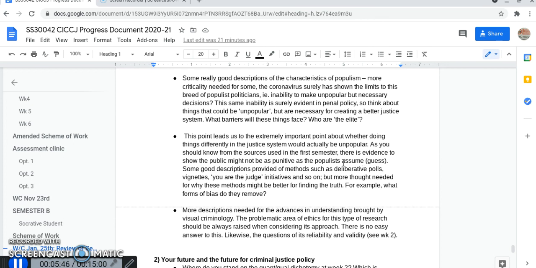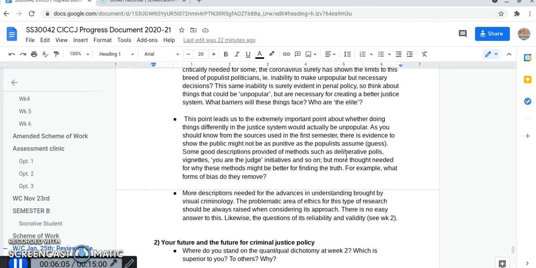I mean, that's up to you to think about. But there is plenty of evidence to show that, I say it again, the public might not be as punitive as what people say they are. What was really good about the students that did really well in this part was the research aspect to it. So some really good points about how deliberative polls get different results, vignettes, the you are the judge type sentencing initiatives. So really good descriptions.